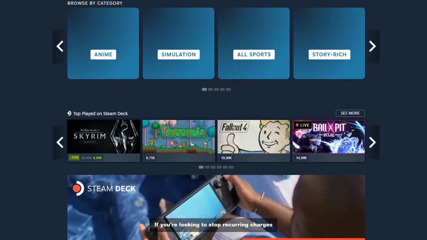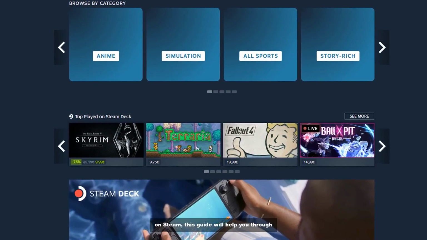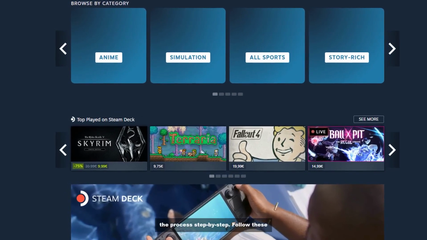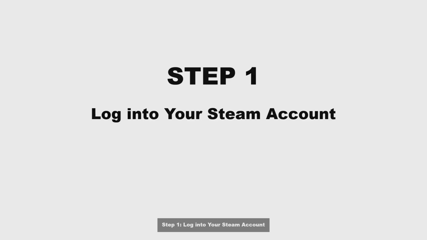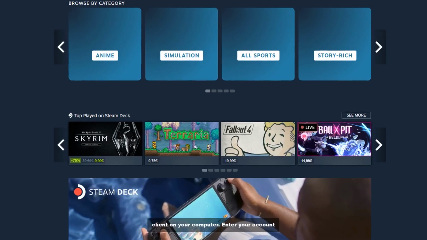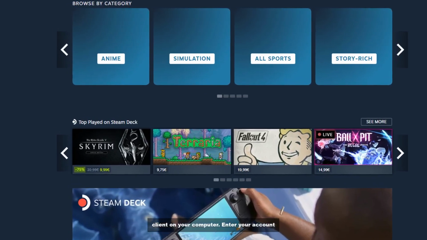If you're looking to stop recurring charges on Steam, this guide will help you through the process step by step. Follow these instructions to manage your subscriptions effectively. Step 1. Log into your Steam account. Visit the Steam website or open the Steam client on your computer. Enter your account credentials to log in.